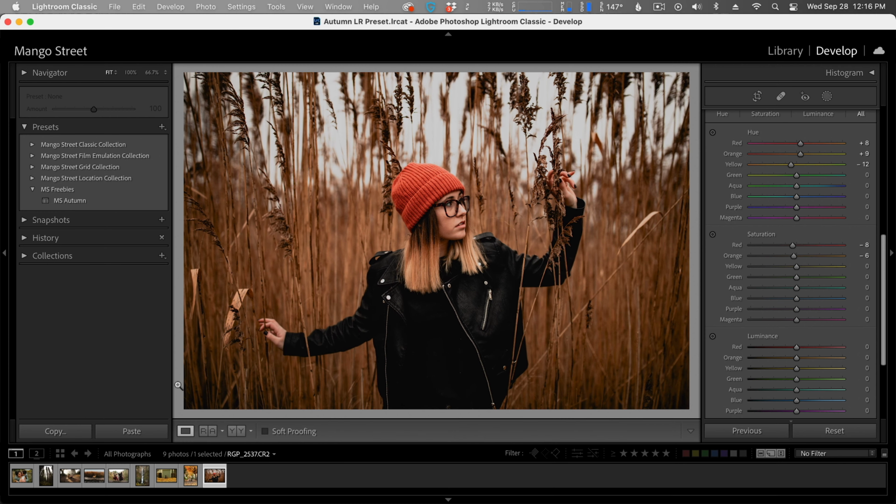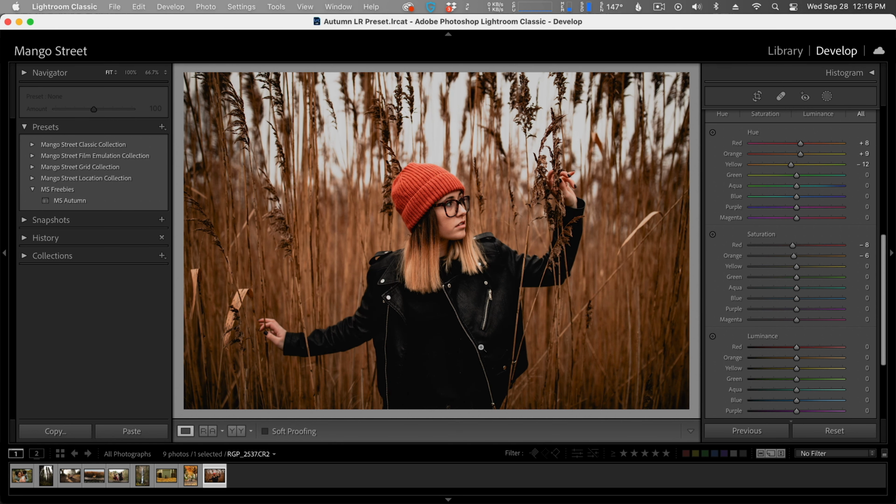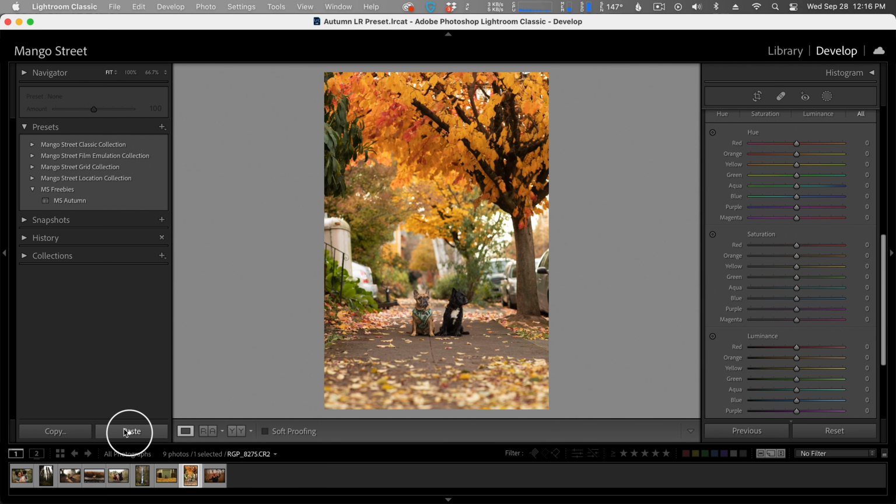So just click the copy button in the bottom left. You can select everything and just deselect photo-specific settings like exposure, white balance, and cropping. Let's see how it looks on this photo of Carlton and Chesterfield. I'm actually pretty pleased with how this is turning out.